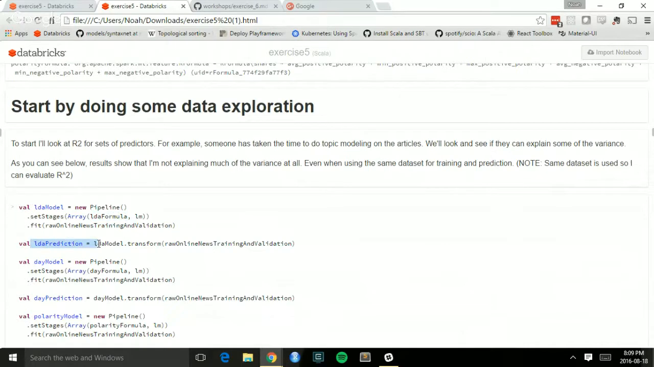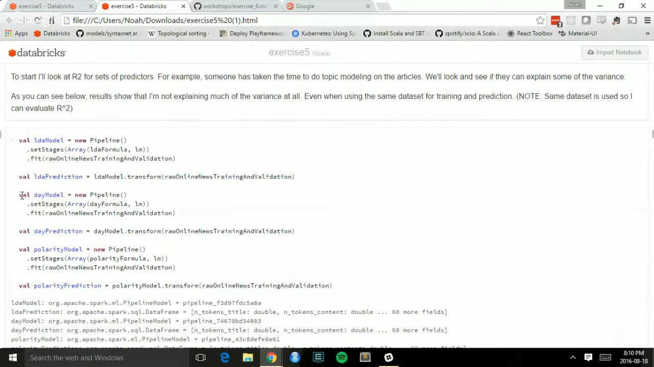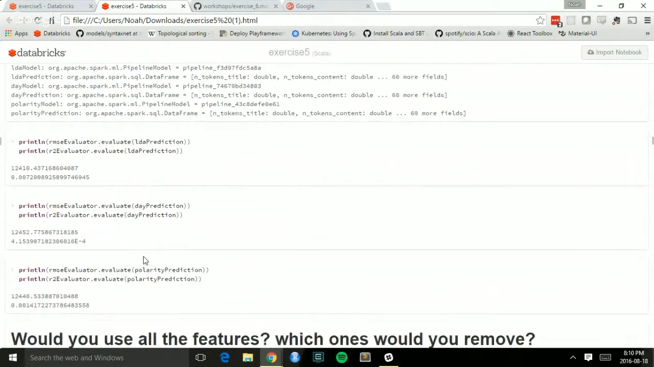So I do an LDA prediction. Sorry, first I fit it actually up here. So I fit it on the raw data, and then I transform it on the raw data again. So I know I'm overfitting when I do this, but I really wanted to see what happens when I try to overfit. And I did the same thing with days. Really same thing again, except I'm just swapping out the formula. Pipeline is identical, except the formula is different. And again, for polarity, pipeline is identical, but the formula is different. And then I run all my evaluators, and they were really bad.